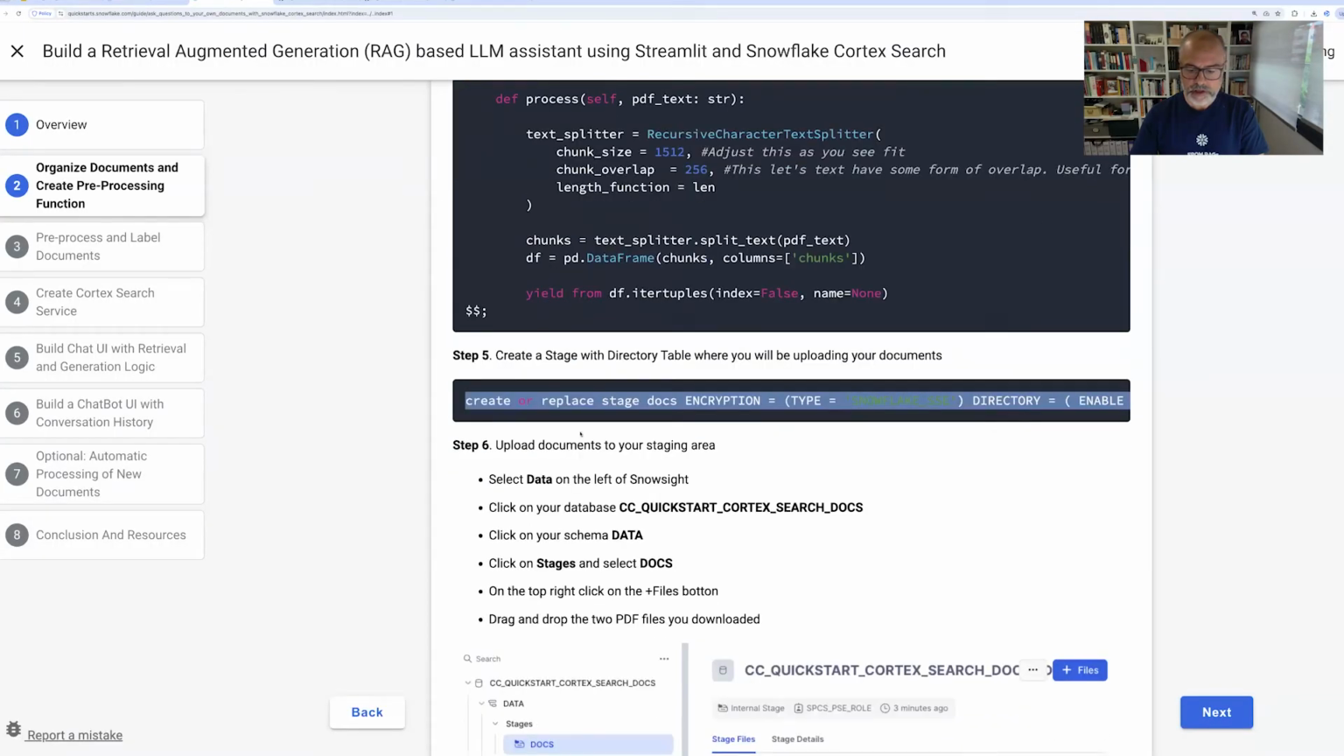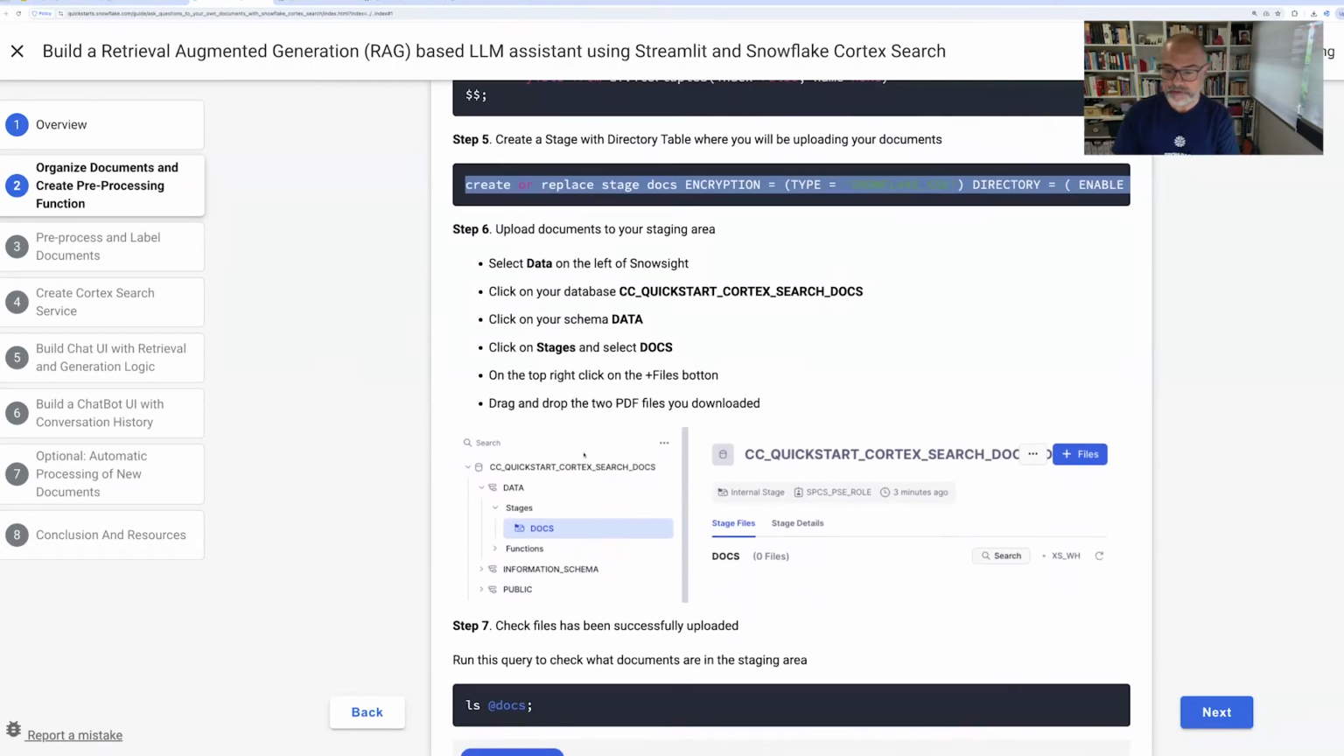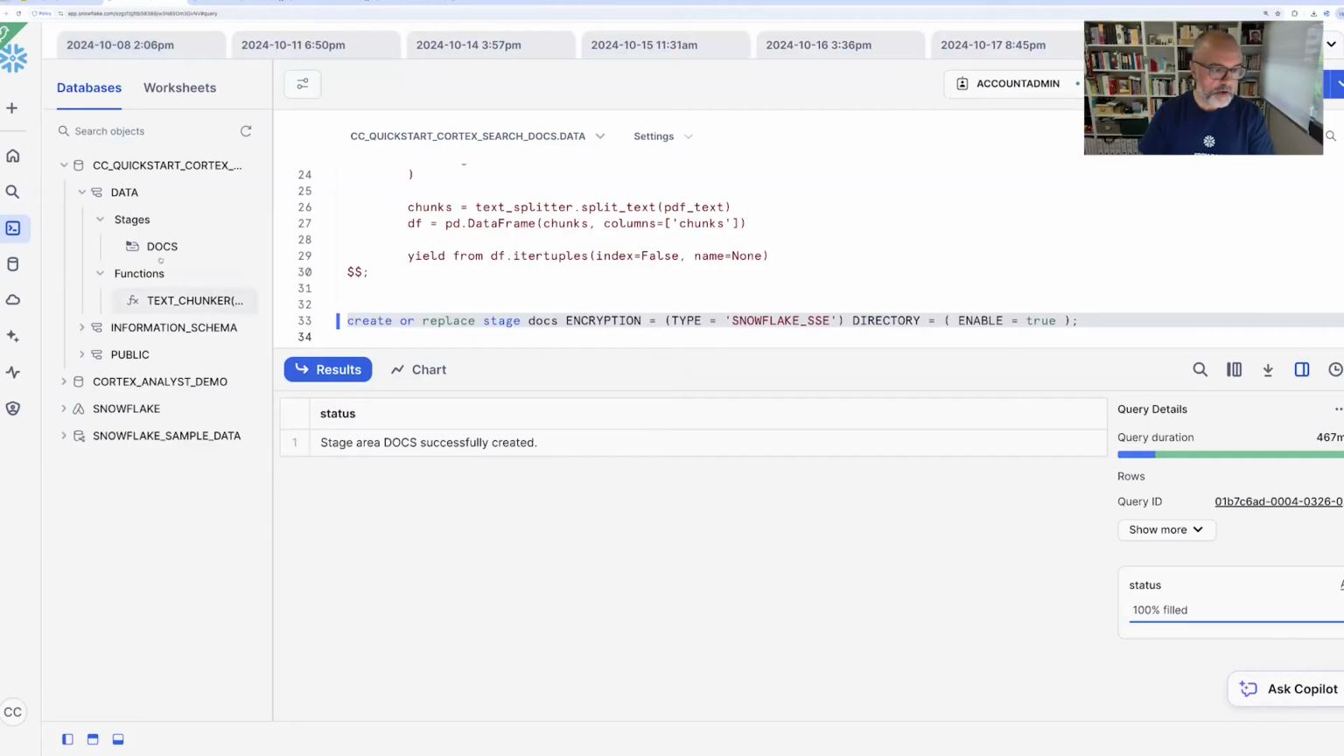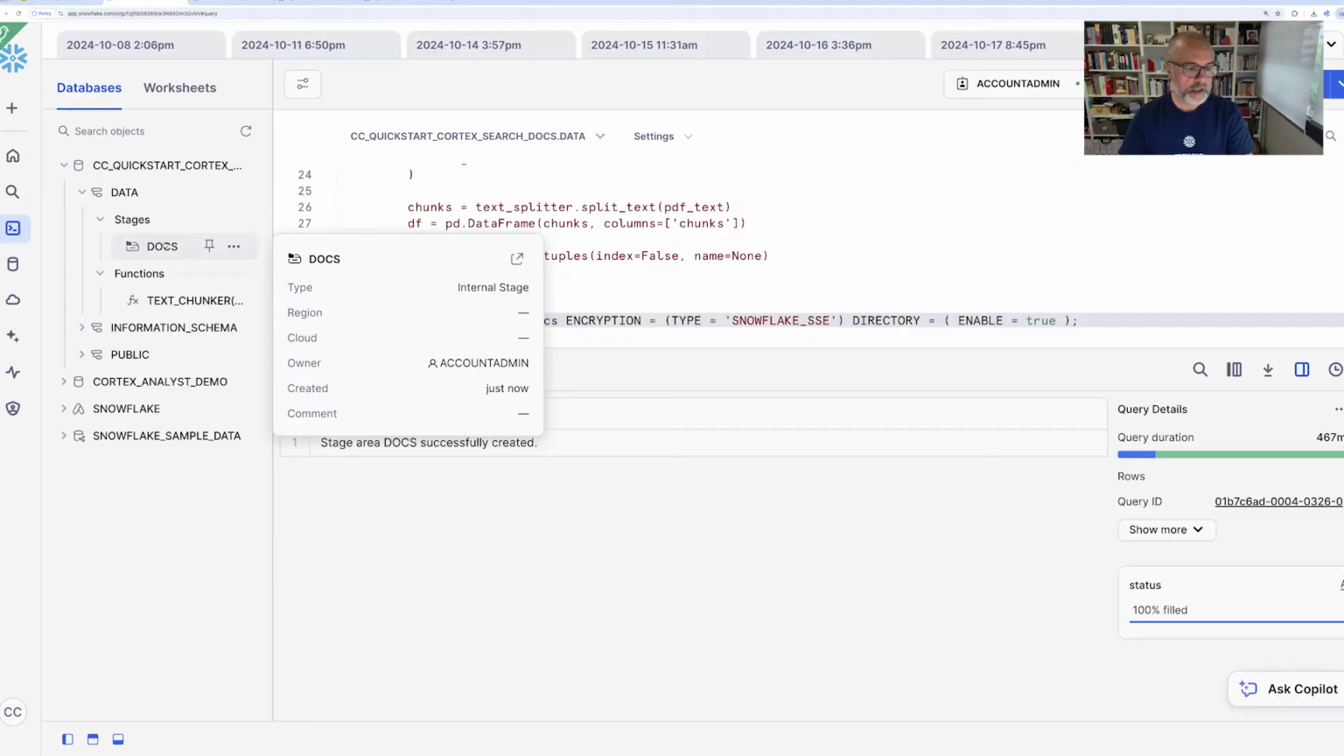I think the next thing to do is to upload the PDFs that I just downloaded into this staging area. The way to do it, let me see, if I go to the left, you go into the docs staging area. I can go there, open stage details in new tab. You see that, Arun? So I can click there. Good, perfect.